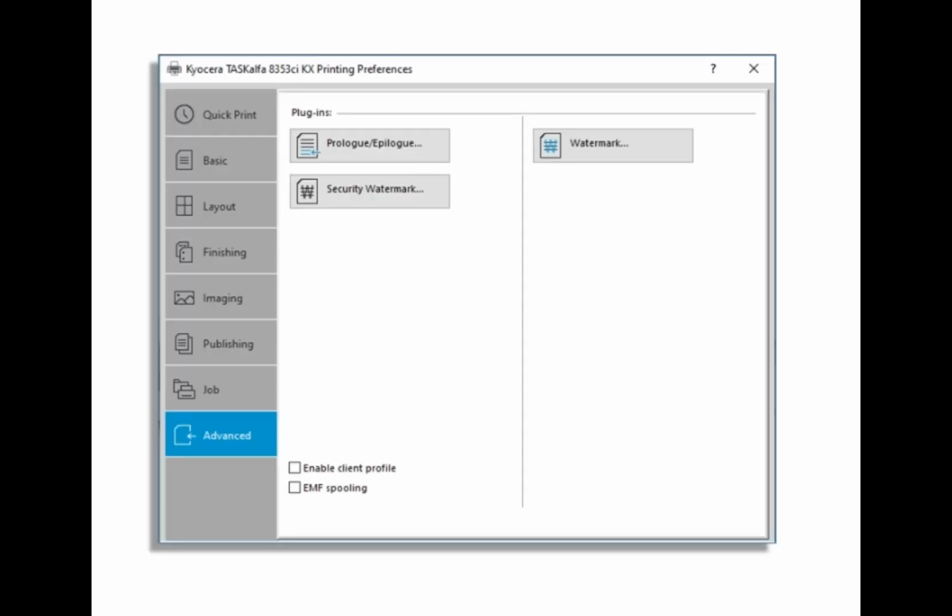The Advanced tab provides special features that extend the capabilities of the printing system. The Prologue Epilogue feature allows one to insert a command file at the beginning or end of a print job. The command file uses programming commands from the printer-resident prescribed language. A command file is a set of instructions the printing system interprets to produce a given output.